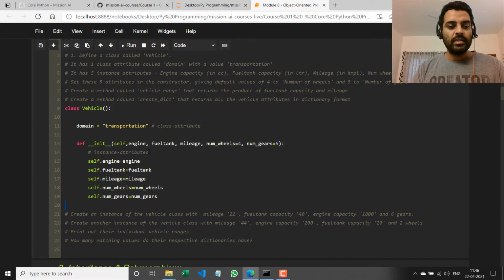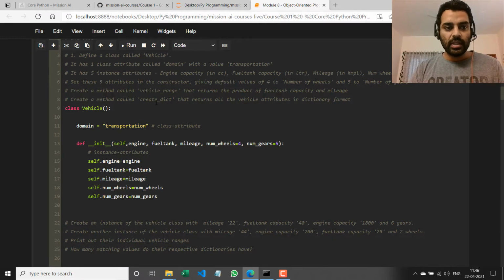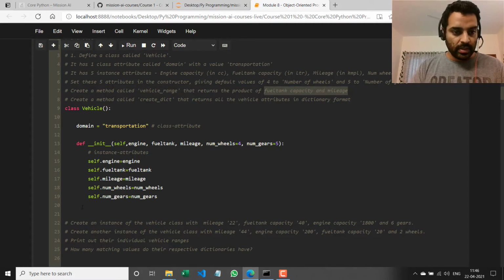Cool. So that's the first part of this class definition, right? Now there are 2 additional things I have to do. Create a method called vehicle range, create a method called createDict. So first I'll define vehicle range, right? It returns the product of fuel tank capacity and mileage.